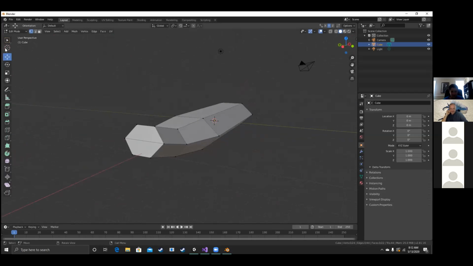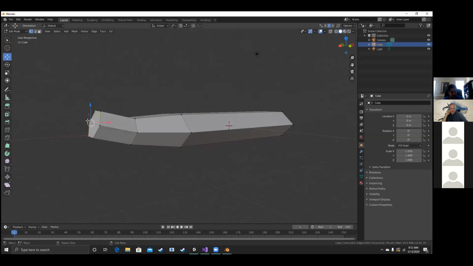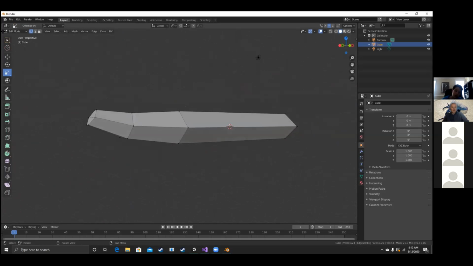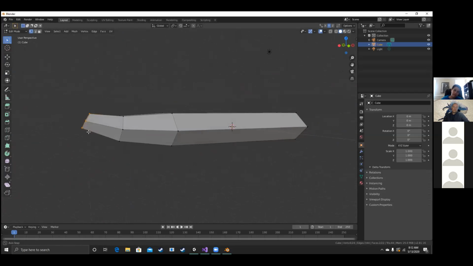So we'll keep thinning this out as we go. I think we'll want it to kind of go like this and give it a little bit of a curve upward. And I think one more link should be okay.